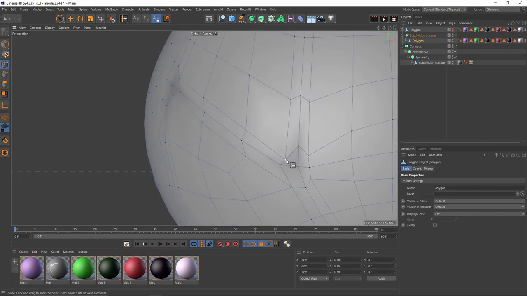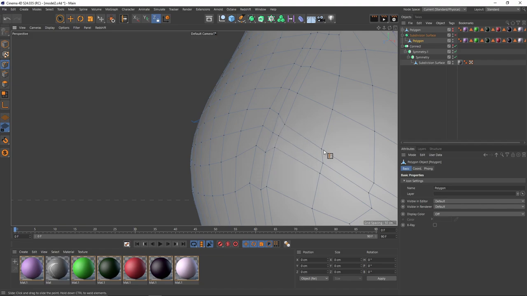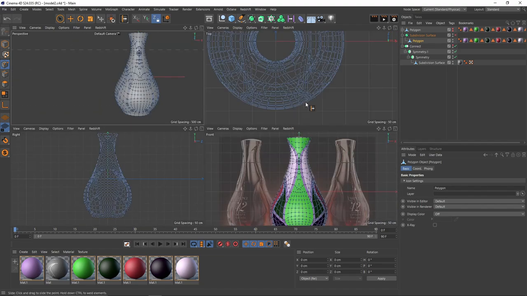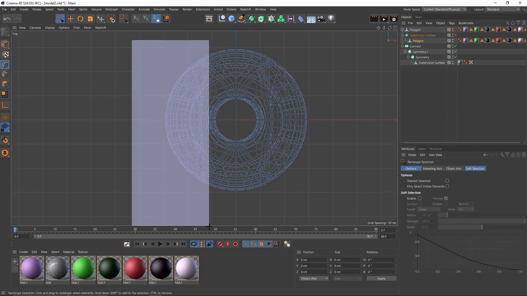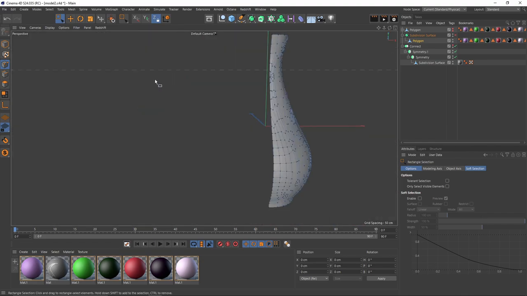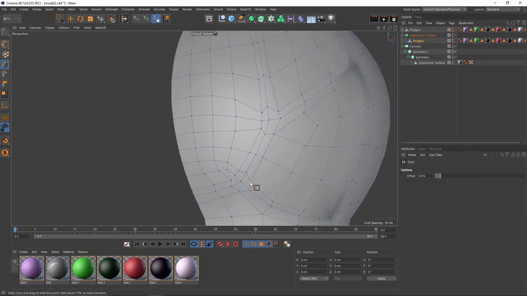Let's try to fix these bad points. So instead of working on the whole object, why don't we delete these sides? Then we can use symmetry object one more time. This is going to be much faster.